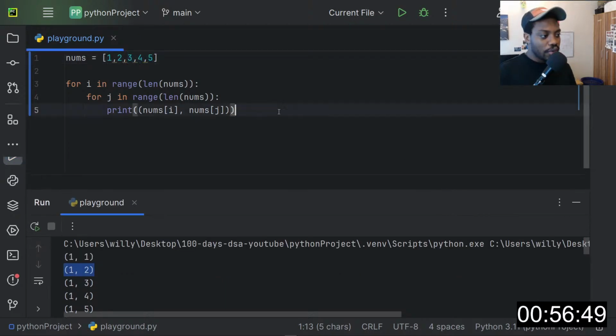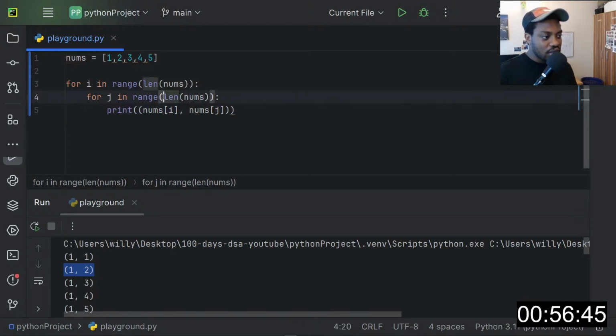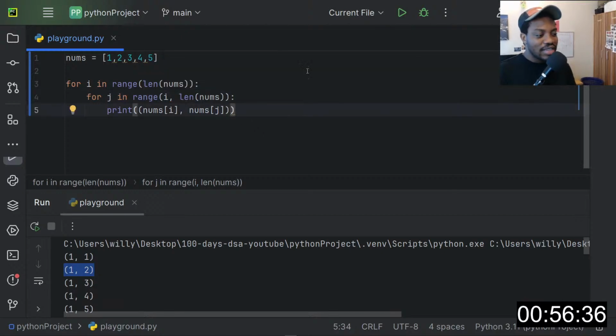So here's what we are going to do. Instead of starting the inner loop from 0, we'll start from i, right? And this solves 99.99% of our problems, right?